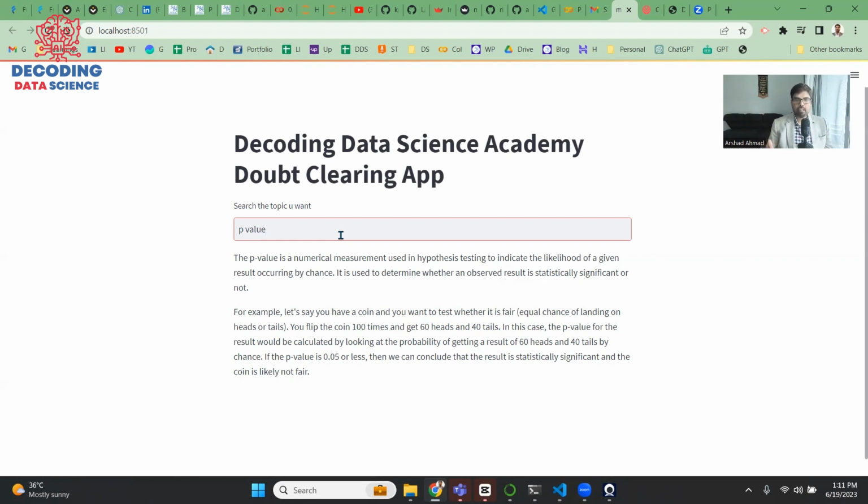In this case, the p-value for the result would be calculated by looking at the probability of getting a result of 60 heads and 40 tails by chance. And if the value is 0.05 or less, we can conclude that the result is statistically significant. So for every test, if the p-value is 0.05 or less, then we conclude that the result is statistically significant and the coin is likely not fair. So this is the very simple explanation that we have got.